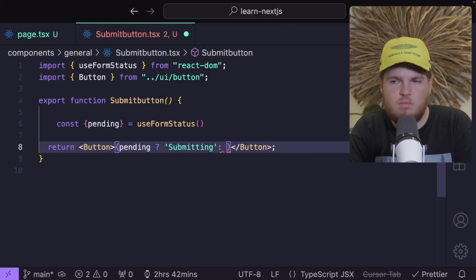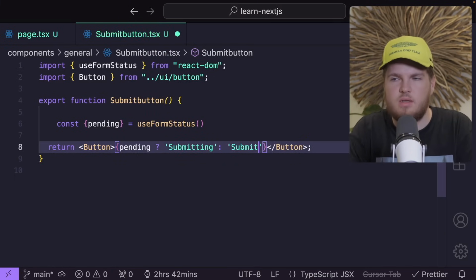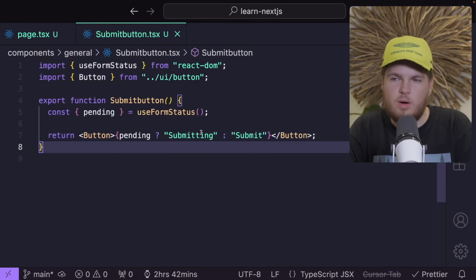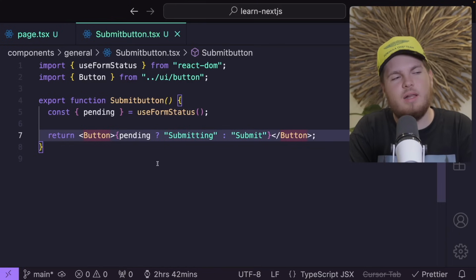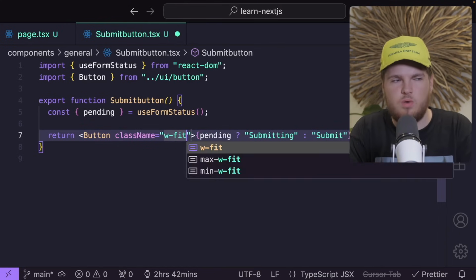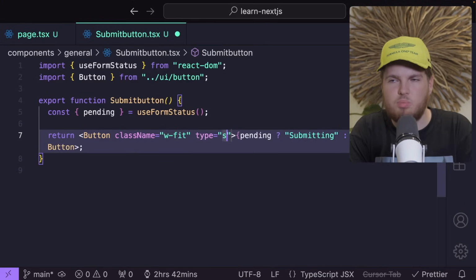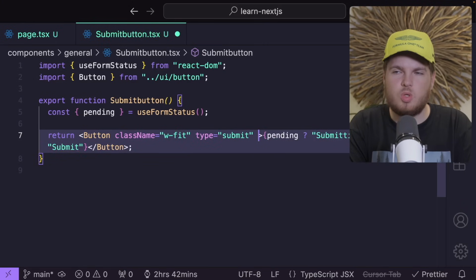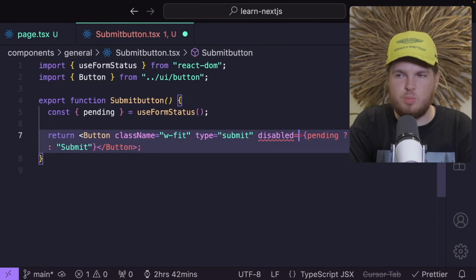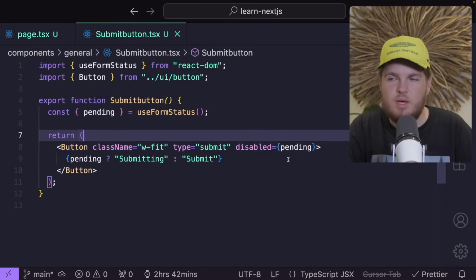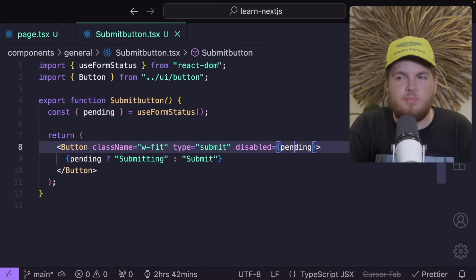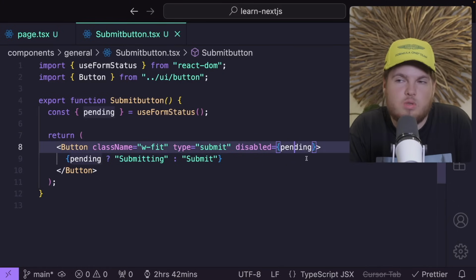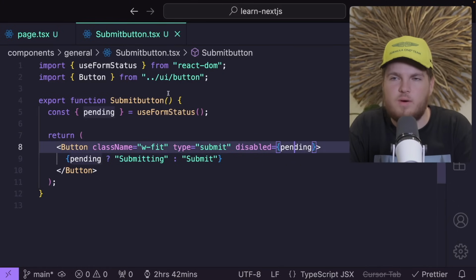If not, let's use a colon and let's return submit. Nice. So now we have our pending text. Let's also style our button a little bit. Let's give it a class name of wFit, and then let's add a type of submit. And then I want to also add a disabled state, and this will be equal to pending. So this right here means, hey, if pending is true, then disabled will be true. If pending is false, then disabled will be false. So now we have our submit button.